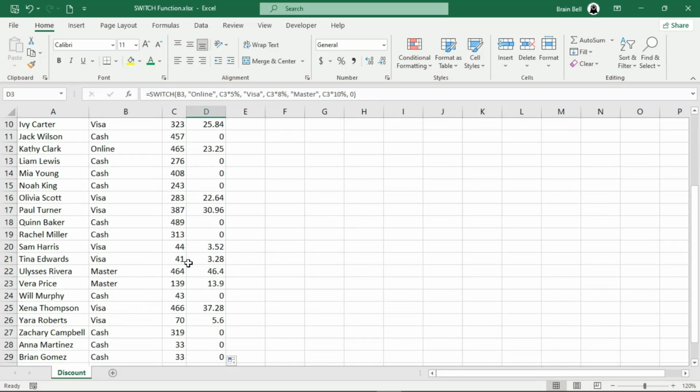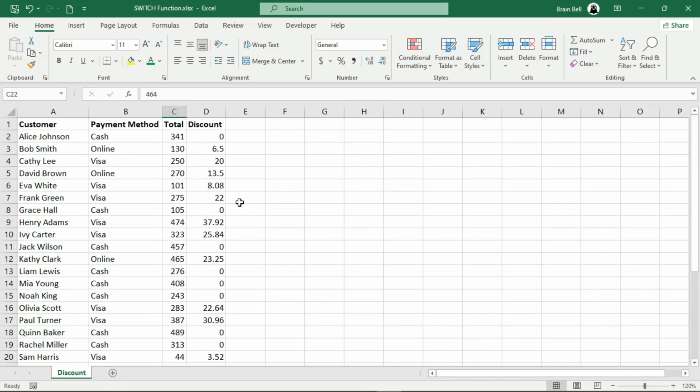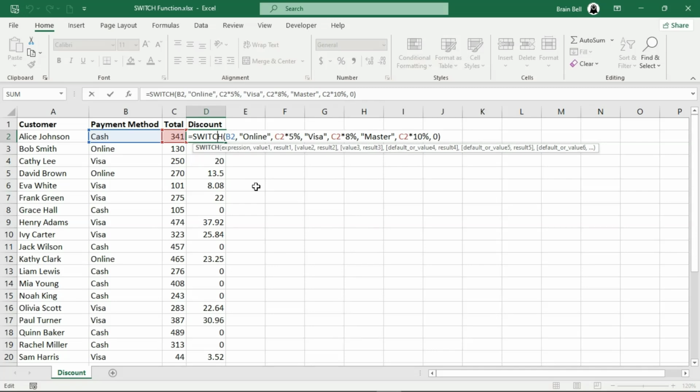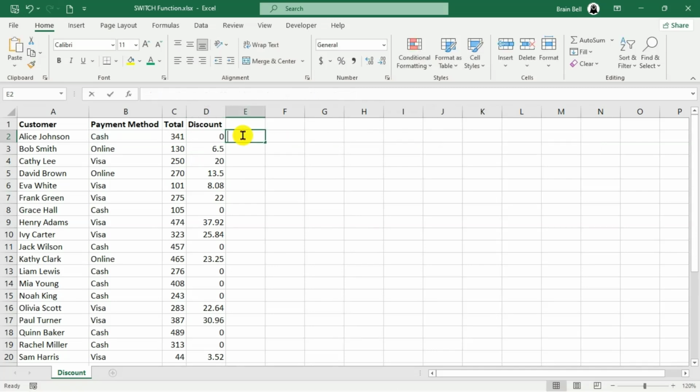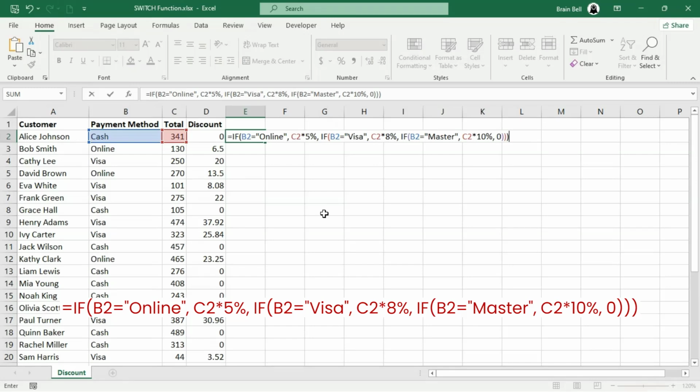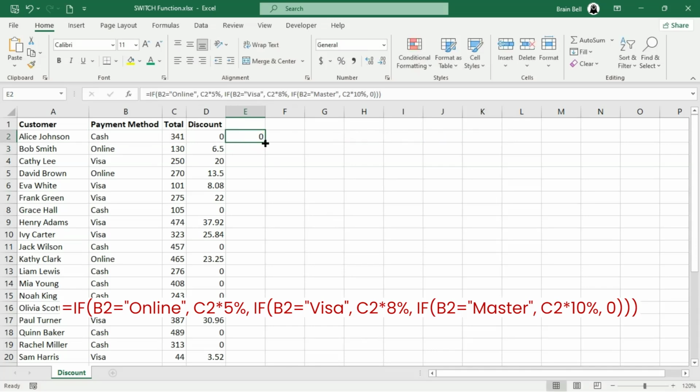Customers using cash as their payment method receive no discount because they fall into the default category, which is not eligible for any discounts. The formula displayed on the screen is a nested if formula that achieves the same result as the switch function. Notice how the nested if formula involves repeated use of IF(B2= and requires extra closing brackets at the end.